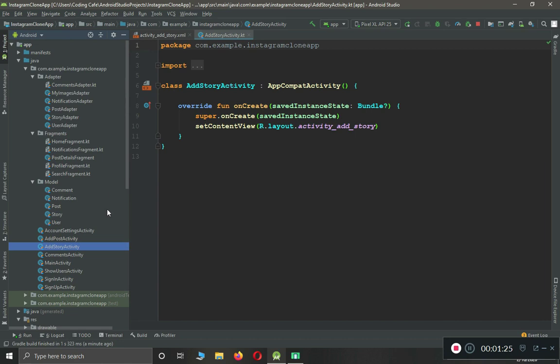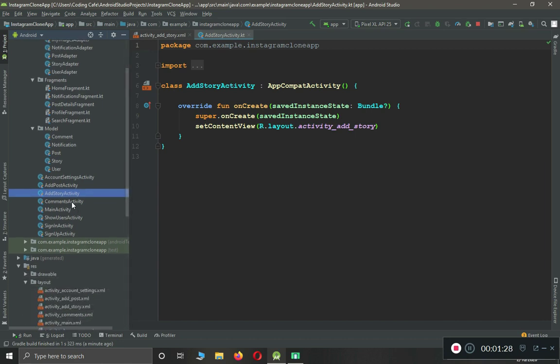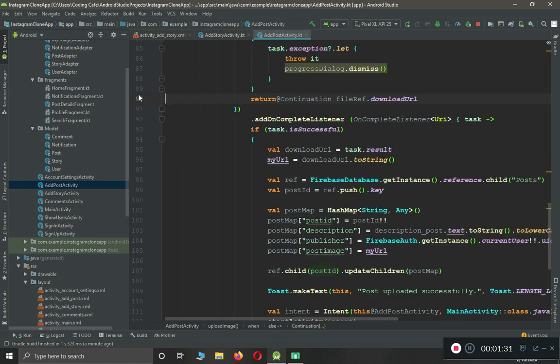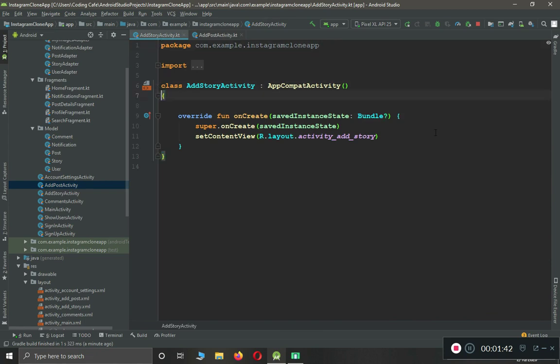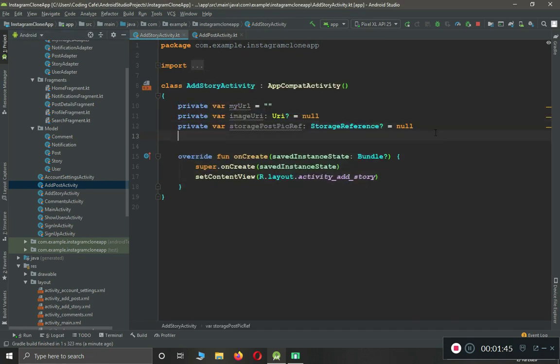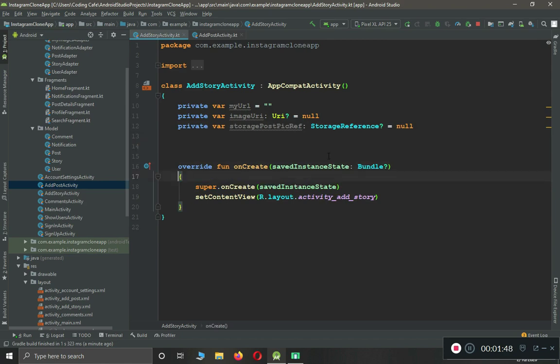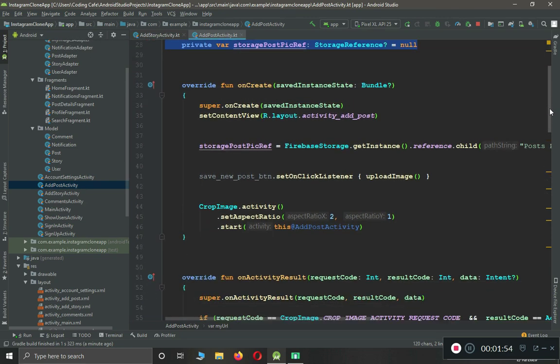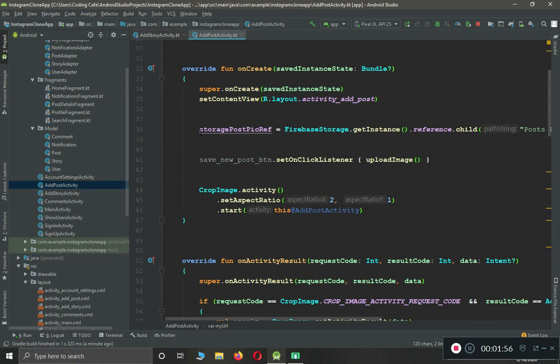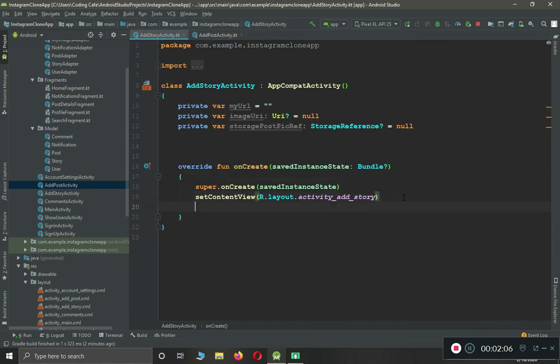For that we will use the same thing with a little bit of changes. We have the AddPostActivity. Go to the AddPostActivity and let's start from here. We copy these things, Control C, come back to the AddStoryActivity and paste that here. We have already written that code, so there is no need to waste time writing it again. We just need to copy, paste and make the required changes. Also copy this, Control C, come back to the AddStory and paste it inside onCreate.